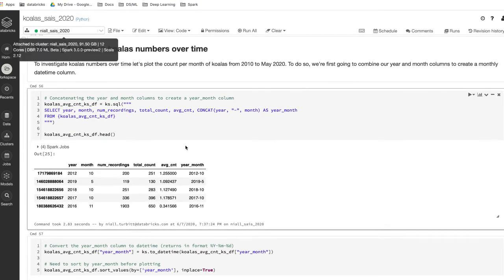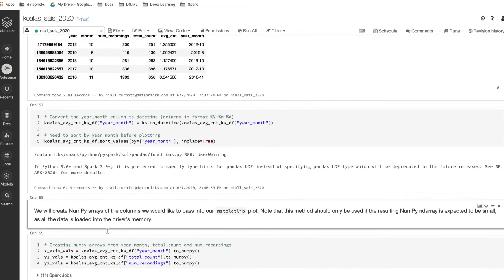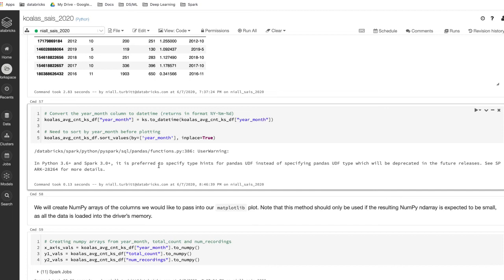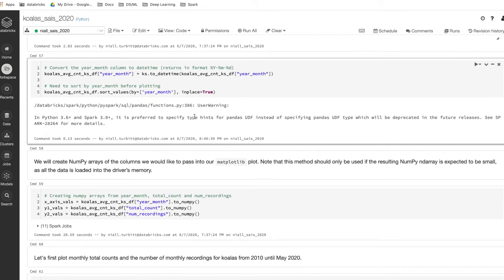What we do is plot koalas numbers over time, and to do so, what we're going to do is firstly use some SQL to create an aggregation, concatenating the year and month columns to create a year-month column. And then we're going to convert our year-month column to a DateTime format. So we can use Koalas' toDateTime functionality to grab our year-month column and convert it to DateTime. We actually need to do this so we can plot this, and so it corresponds to time.